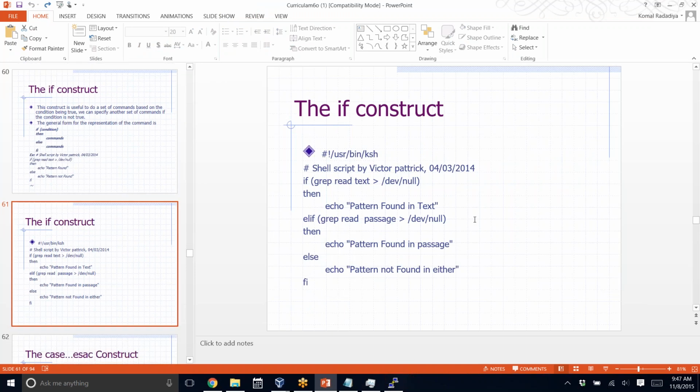This is the same script that we saw here. So all it does is it's got two patterns, so two conditions actually. If, then pattern on, else if grep passage. So we need files for this one. We need a file called text and we need a file called passage. Right? So it checks for read in text and it also checks for read in passage. So there's two conditions. So it has to satisfy the first condition and satisfy the second condition as well. Right? So we're going to go ahead and do this script.